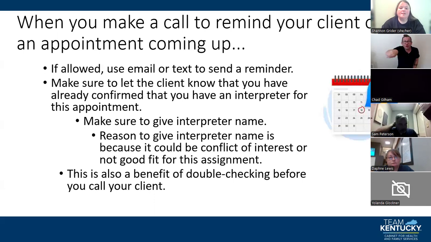The final point, this is also just a benefit that you can double check that, yes, you did get the interpreter, you've confirmed that you have the interpreter coming, and then the client knows that they can come and have access at their appointment.